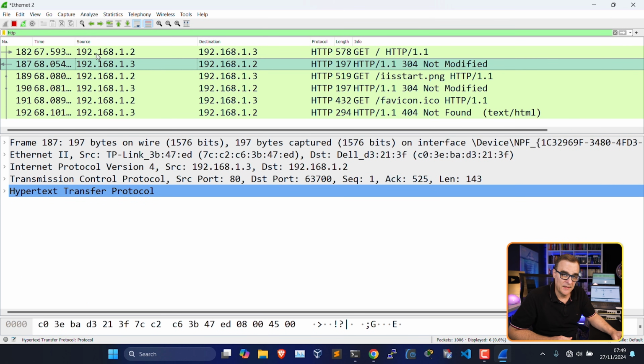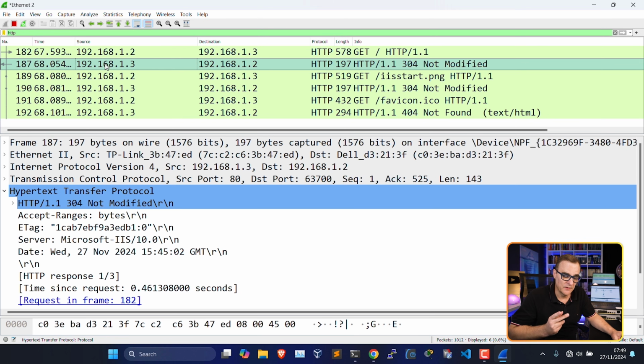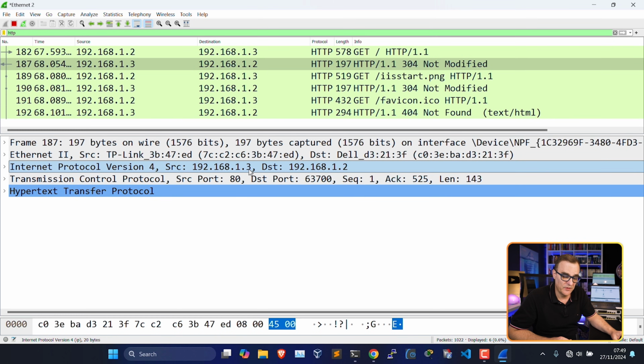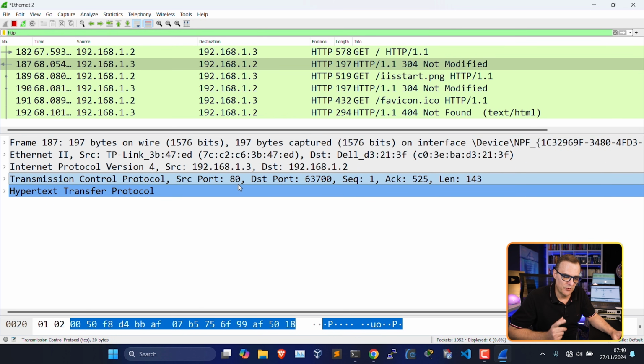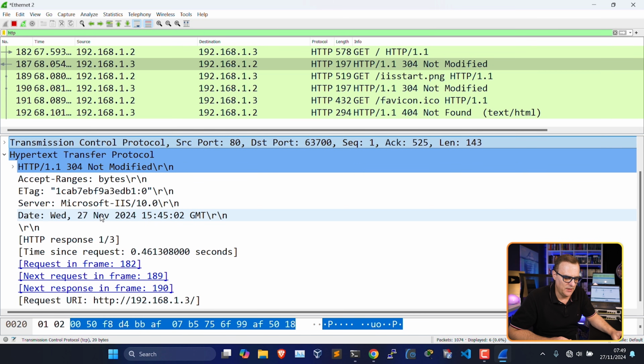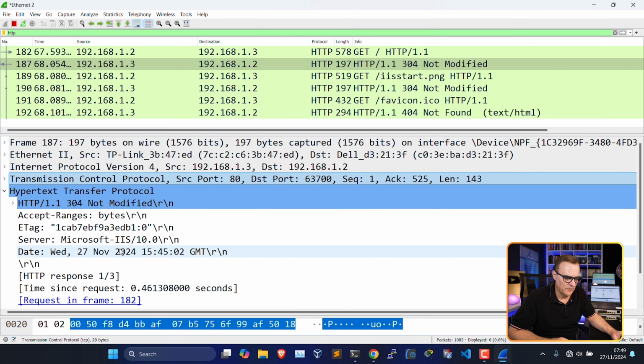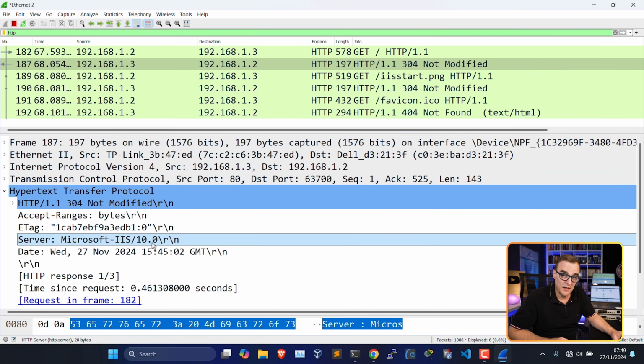Server replies back here. Notice IP addresses are flipped around. So the server with IP address 192.168.1.3 is talking to 192.168.1.2. Port numbers have also flipped around. Source port is now 80. Destination port is our ephemeral or random or dynamic port number. And within HTTP, we're seeing some information. So we can see that it's a Microsoft IIS server.